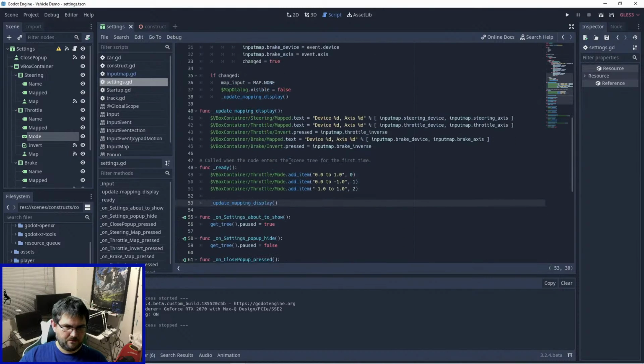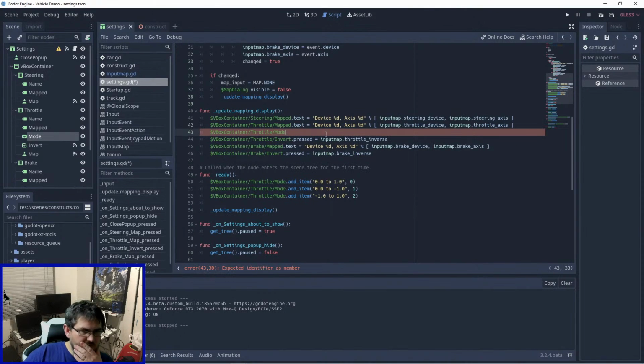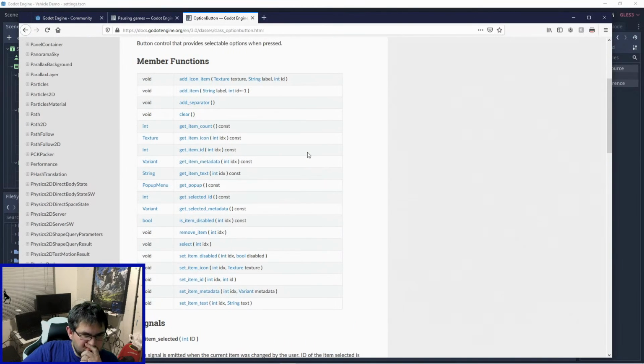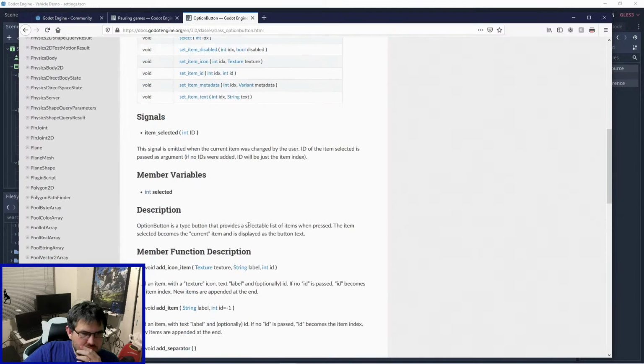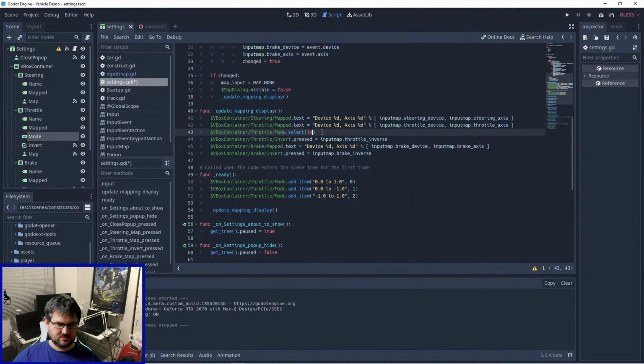Modes dot. Okay, so what is the mode? I guess it's select. Yeah, why not? Dot select input map dot throttle mode. There we go. Cool.